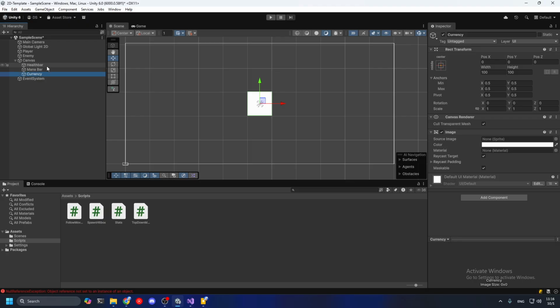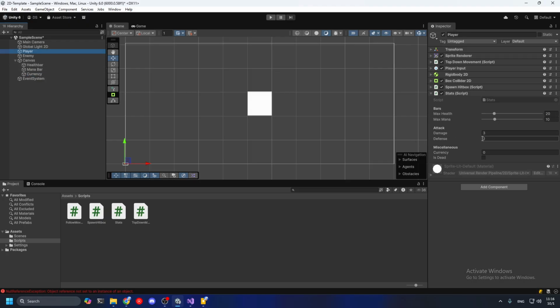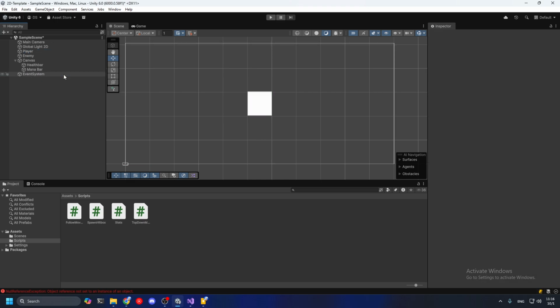The player doesn't need to see their attack or defense or anything like that, or whether they're dead, they'll know they're dead or not. But I want to show you can represent these values. I don't know why I copy and pasted for currency. That was not a good idea. Let's do health bar and mana bar first. We'll come back to currency later.